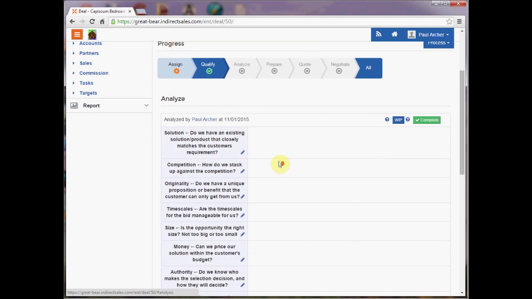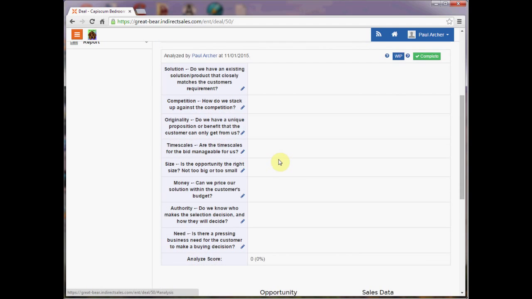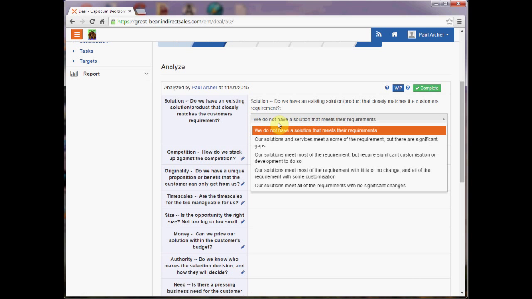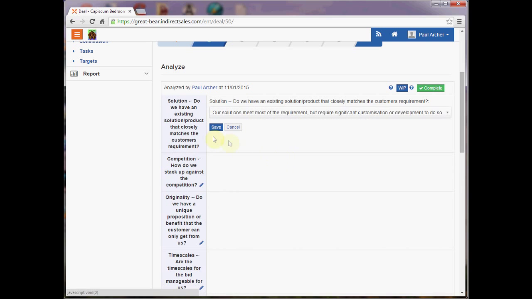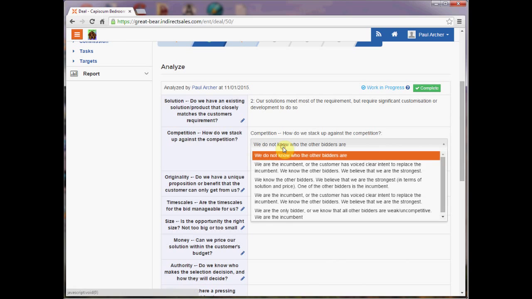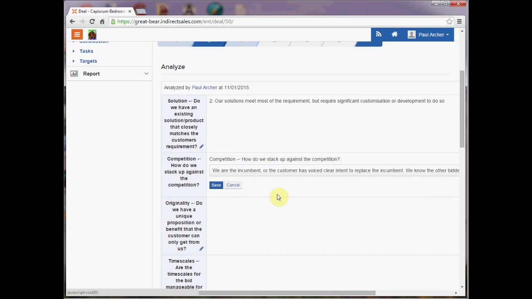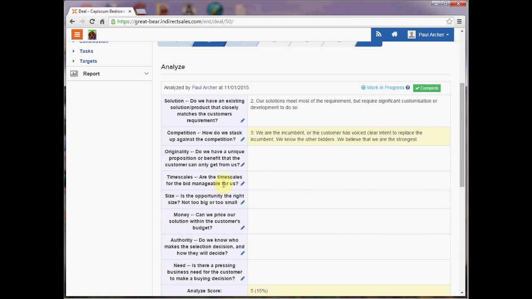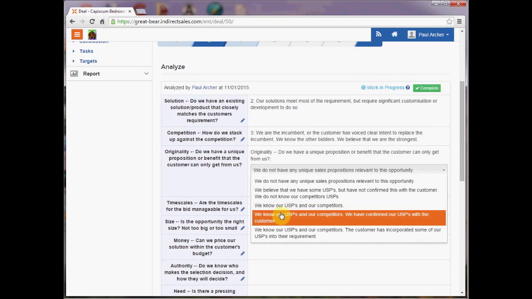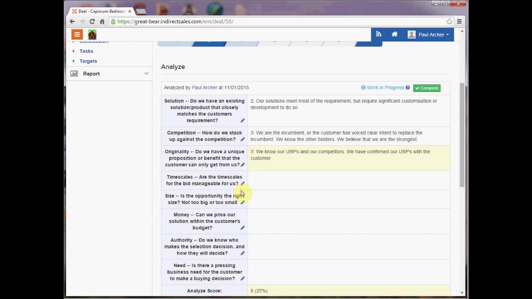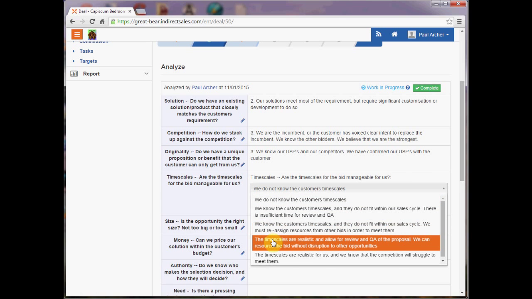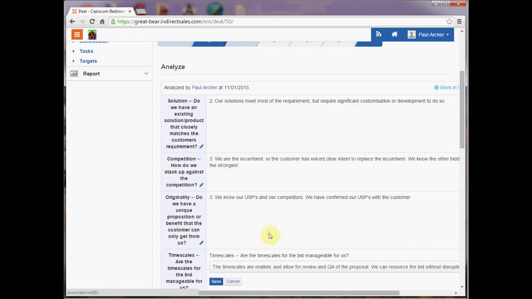And what we can see here is a whole lot of questions that are related to the Scotsman model. So the first one is about whether we meet their requirements. The second one is typical competitive position. Next one is, what is our proposition? Have we got any USPs? Timescales, what's this one? What's our information about when the deal is going to close? Can we meet their requirements?